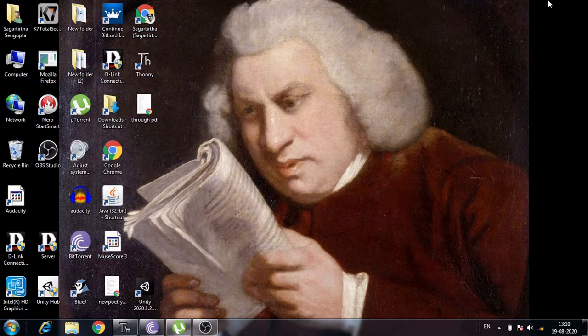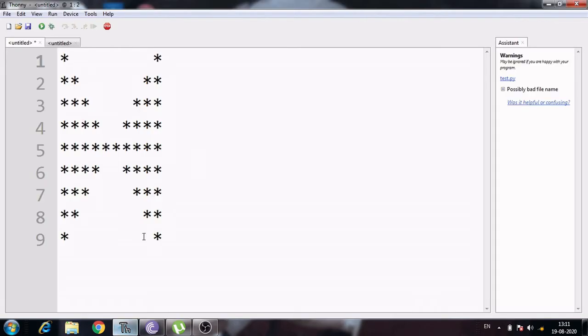Okay, so in this video, we're going to learn how to print another star pattern using Python. I'm going to use the Thonny version of Python, and let's go. This is the pattern that we are going to be printing today using for loops only. It may look a bit complicated, but it is not, and we'll try to make it as easy as possible.